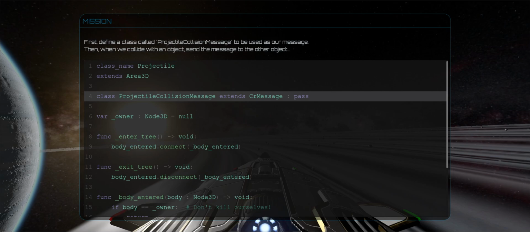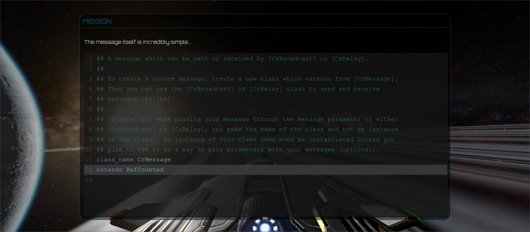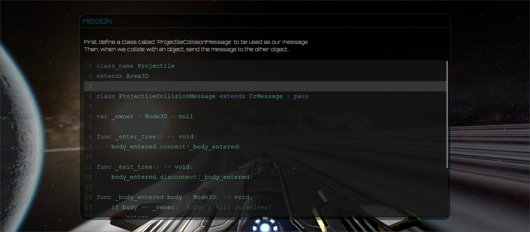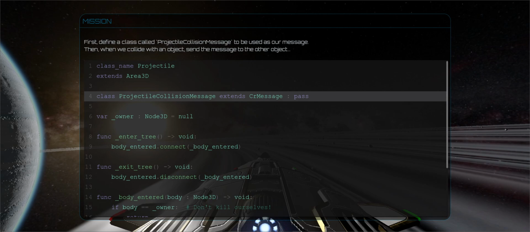Now on line 4, we have our projectile collision message. This is a class definition that extends CRMessage, and you'll notice all it does is pass. That means this is an empty class. And as we saw previously, there's nothing in a CRMessage. It's just an empty class. So we're also here in emptiness, basically. There's just no implementation to these. They're very simple, very straightforward. They're simply marker classes that allow us to distinguish one message from another.